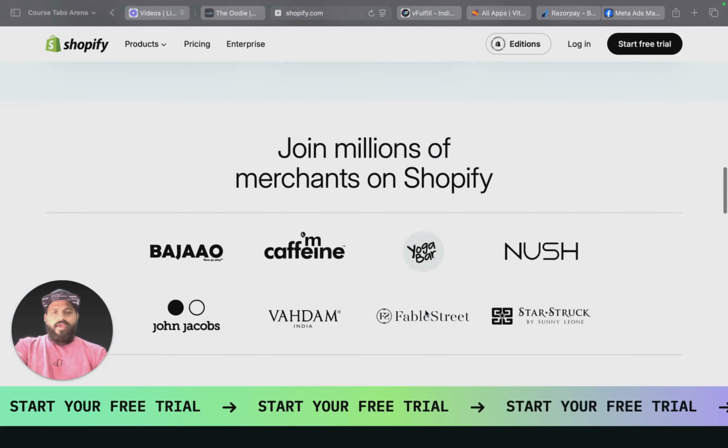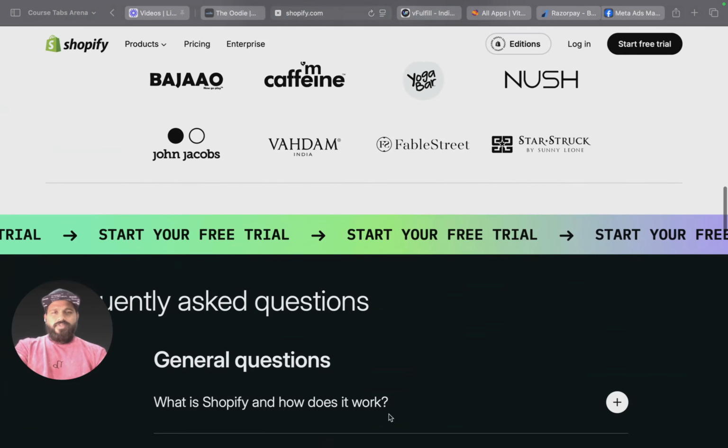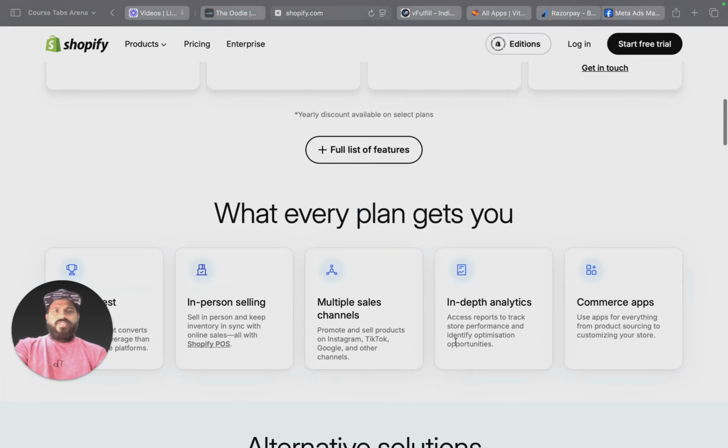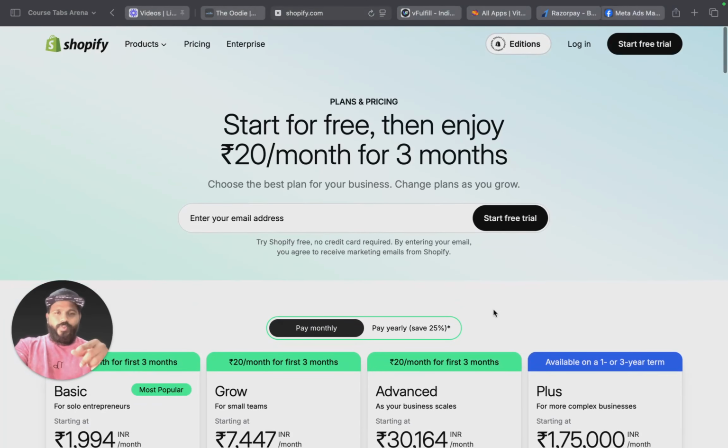So you can see the different merchants. And yeah, please go through the complete website before you sign up and do things. Go through the instructions first before you set up your store or anything. Understand, and that'll be a better option for you, right?